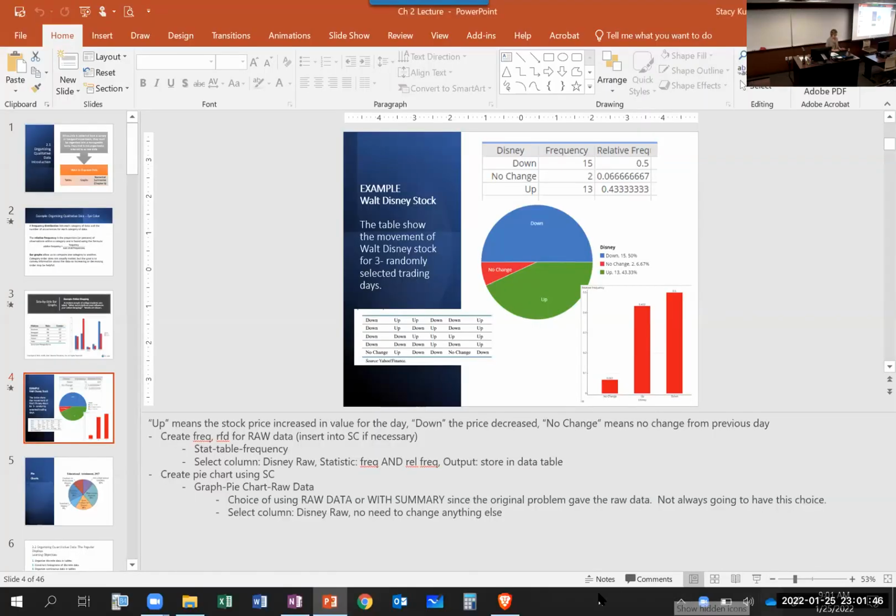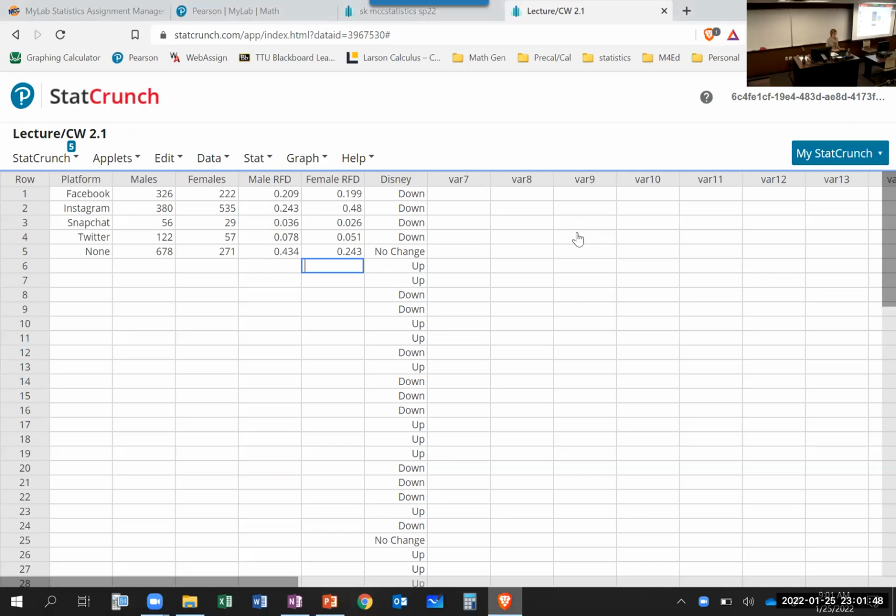So if we come back to our spreadsheet, the raw data is put into our spreadsheet as a single column. Okay. And now I want to create a frequency and a relative frequency table, because I don't have that right now, do I? I want to summarize this data, and I don't want to go in and tally it up myself. This is why we're using technology, okay?